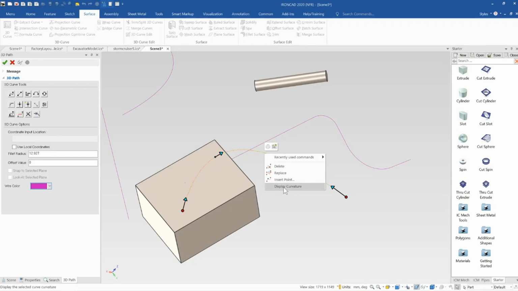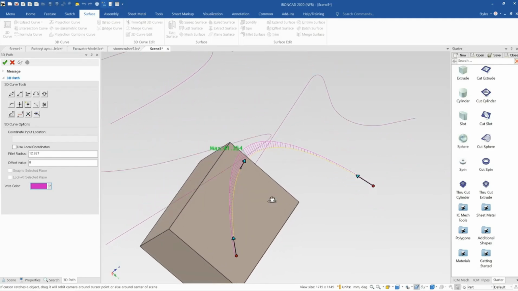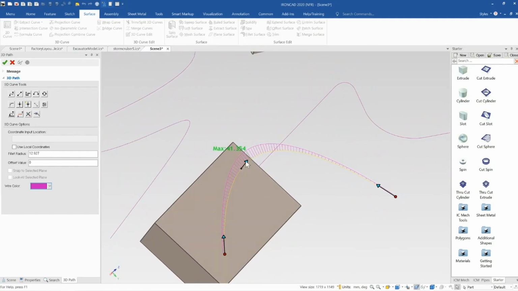So yeah, you right click and you can click display curvature, and now you can actually see the curvature lines there displayed. So when we adjust the curvature, those lines will adjust. So that can be good for investigating how curves are coming together and joining, and investigating smooth connections and things like that.